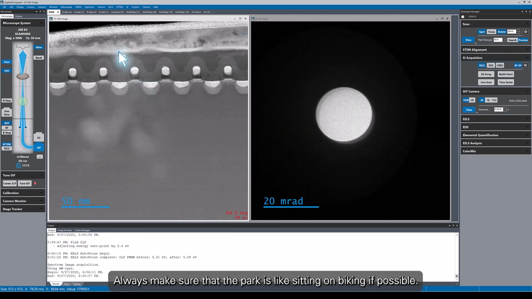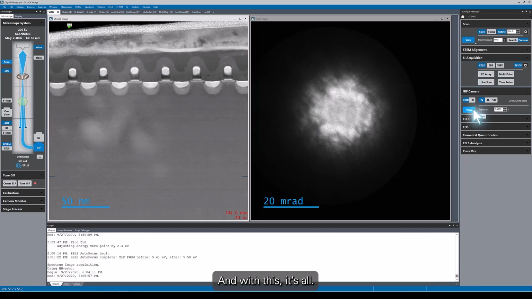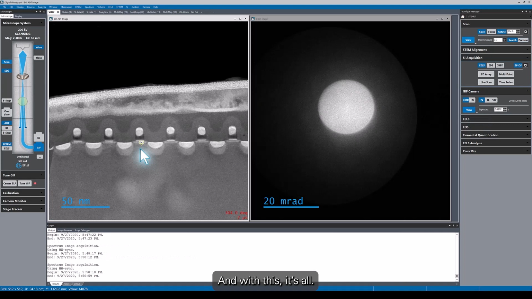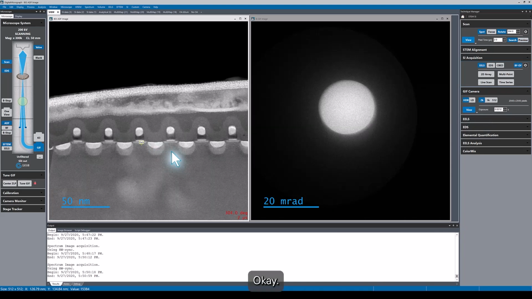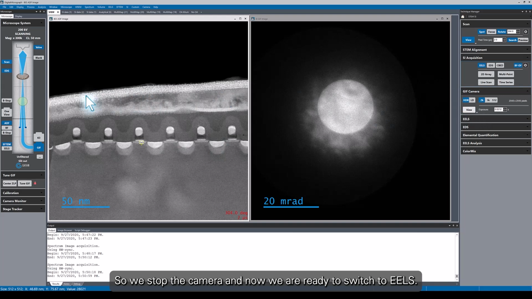Always make sure that the park is sitting on vacuum if possible. So the beam, when we stop the acquisition, will go right there. And with this, it's all. Okay. All right, I think we are ready to start the acquisition. So we stop the camera and now we are ready to switch to EELS.